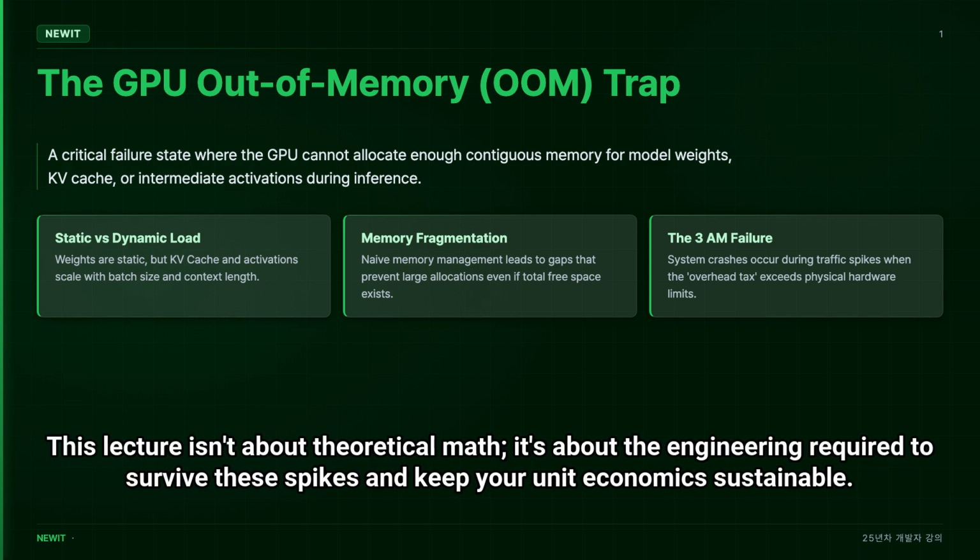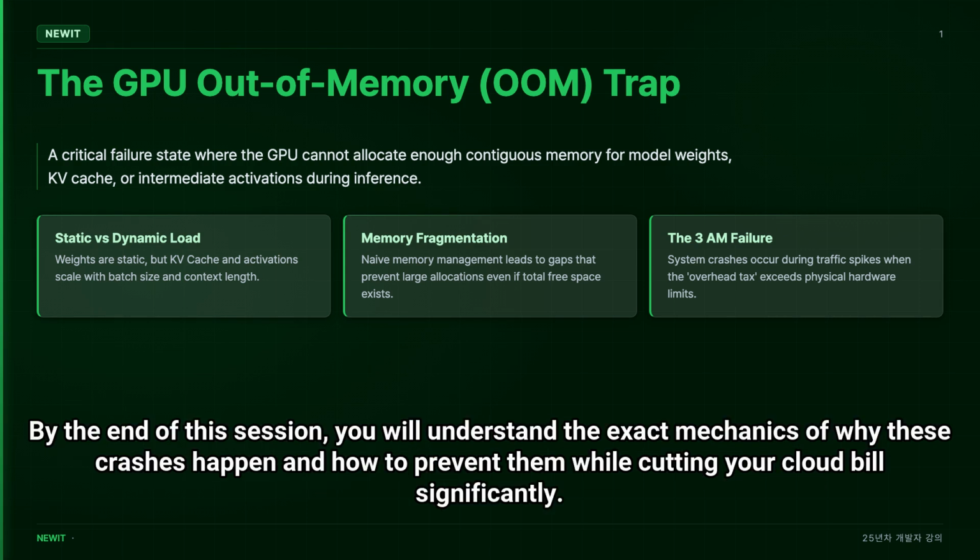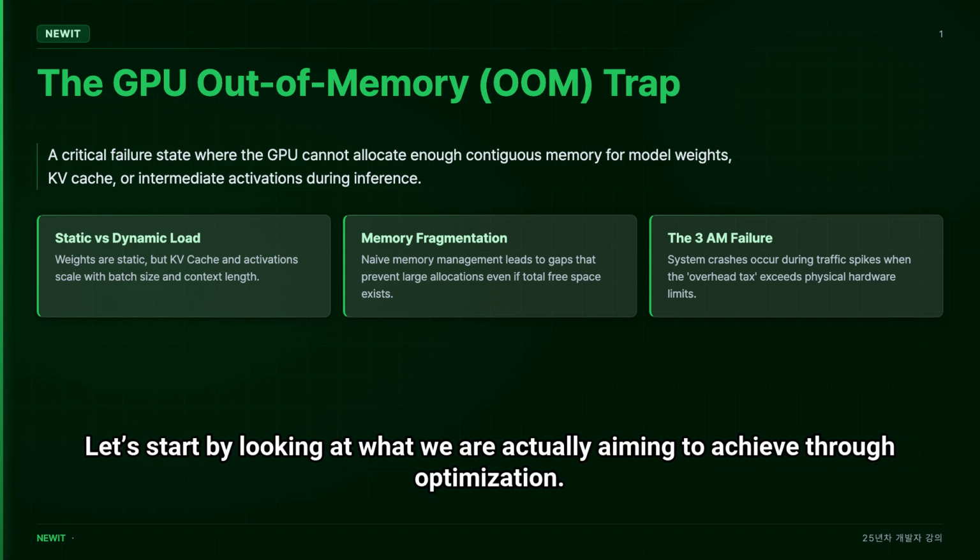This lecture isn't about theoretical math, it's about the engineering required to survive these spikes and keep your unit economics sustainable. By the end of this session, you will understand the exact mechanics of why these crashes happen and how to prevent them while cutting your cloud bill significantly. Let's start by looking at what we are actually aiming to achieve through optimization.